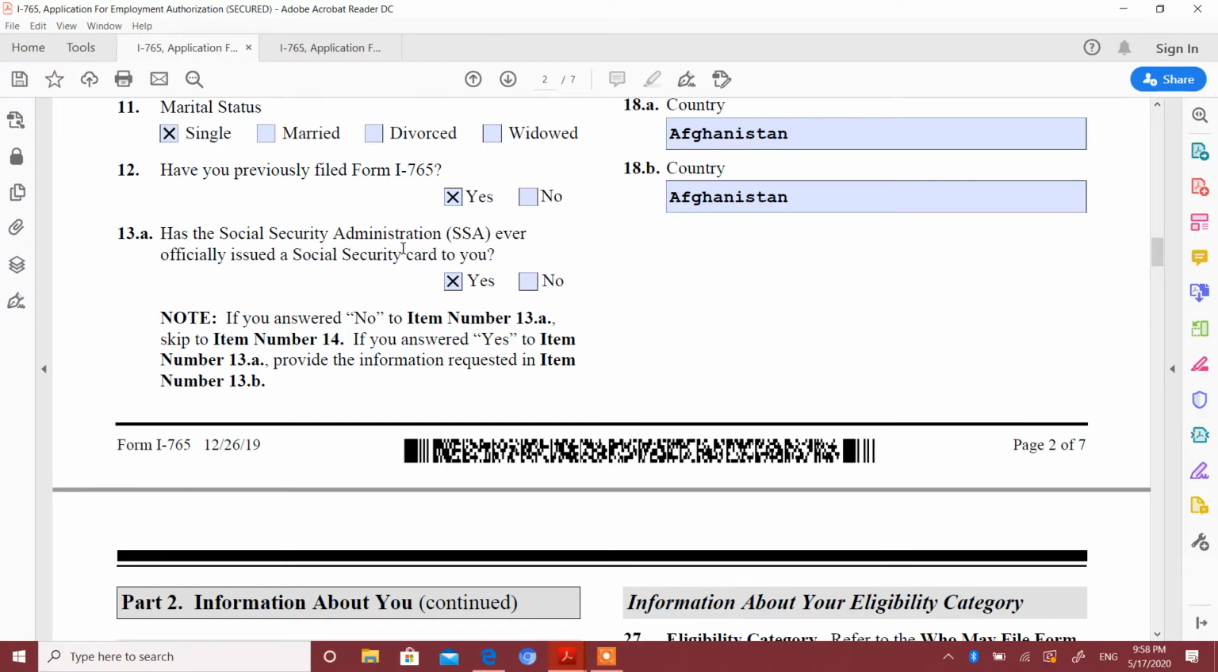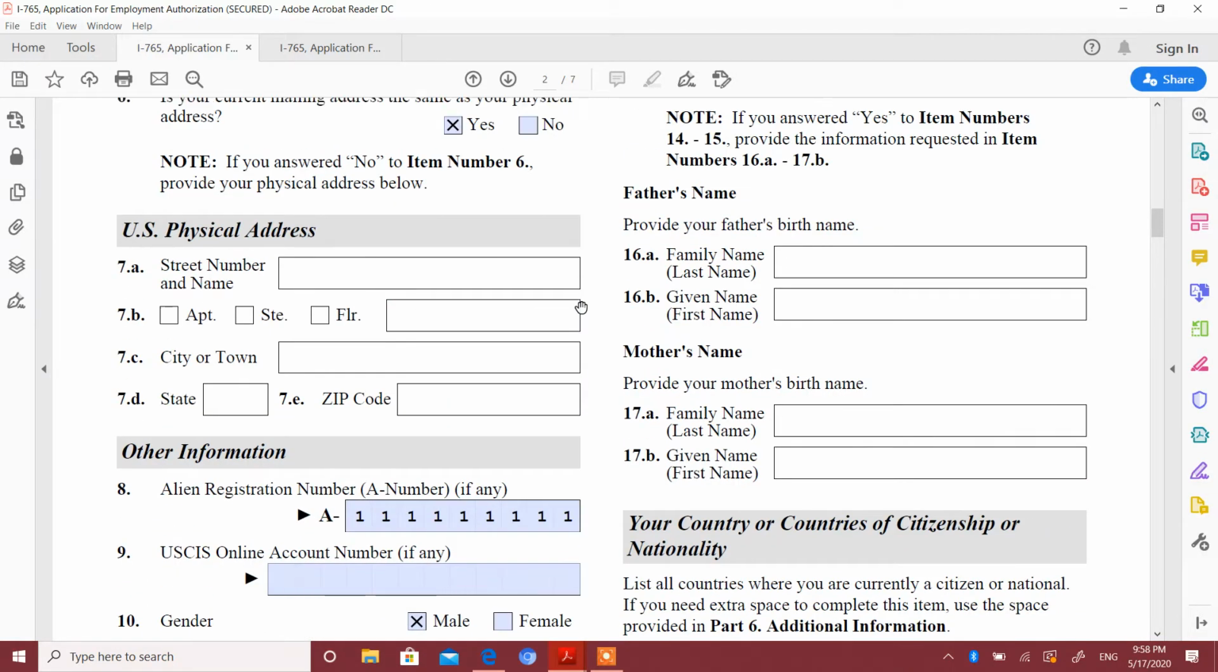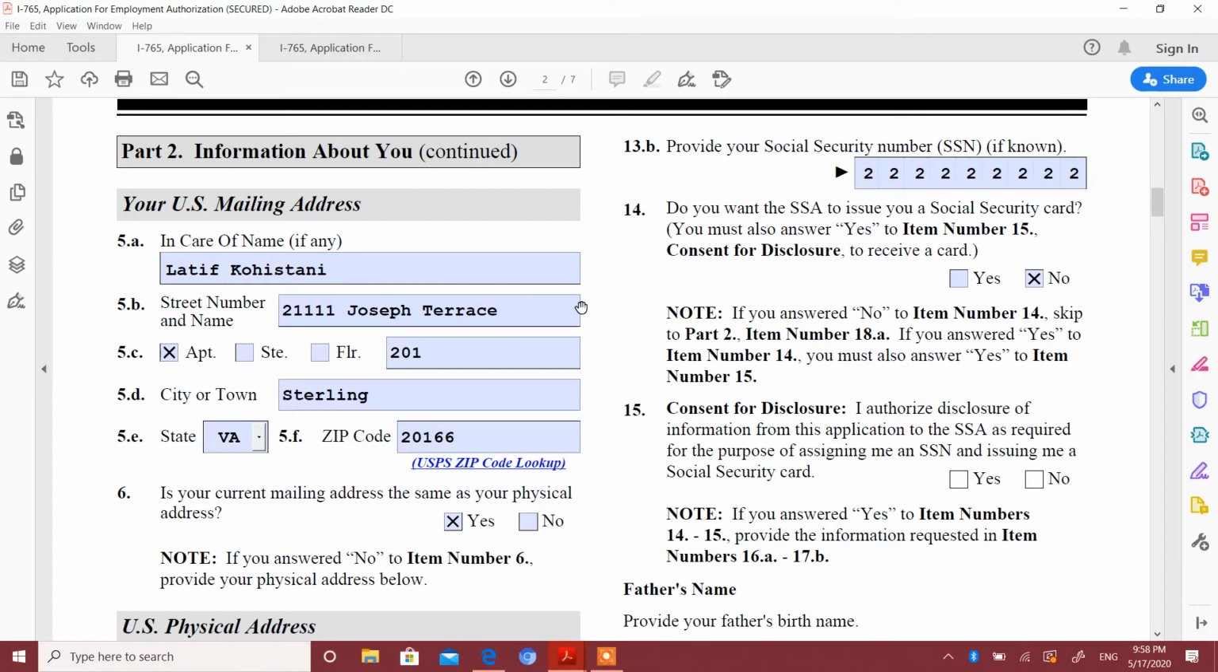Has the Social Security Administration ever officially issued you a Social Security number? Yes, I do have a Social Security number. If you don't have a Social Security number, say no. Number 13b says provide your Social Security number. Since I have a Social Security number, I put it already in here. And 14 says, do you want the Social Security Administration to issue you a Social Security card? I already have a Social Security number and card. I don't need it. I say no. If you need it, just say yes.